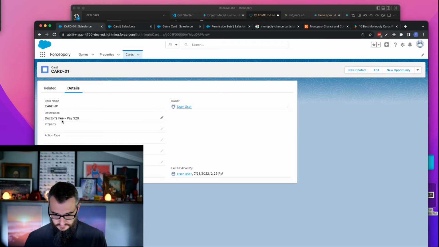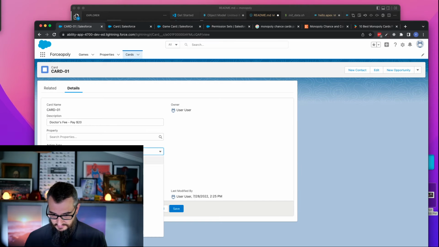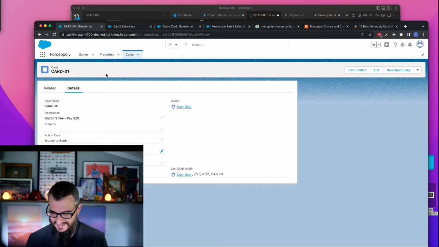All right, so doctor's fee, pay 20. The action type is money to bank, and that's negative 20. Do we need that? I don't know if we need to do positive or negative. We might need positive and negative on the spaces, but if it's money to bank, then I'm just going to subtract. There's not a lot of extra knowledge around that, so I don't think we need to worry about the positive negative thing.